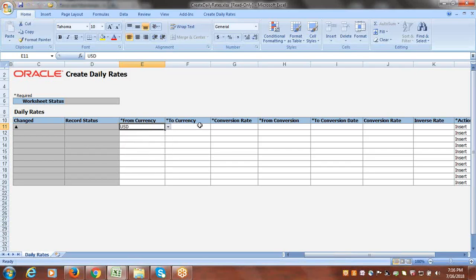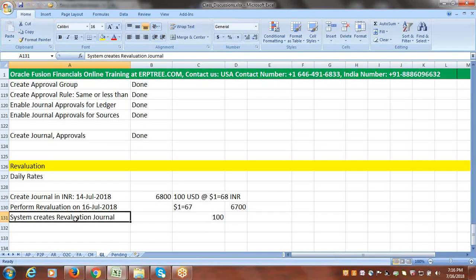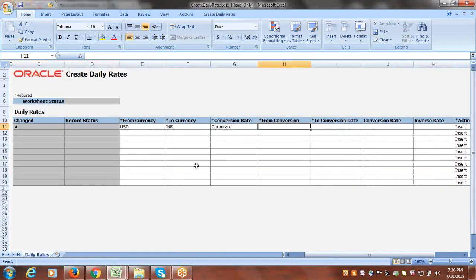So from currency, say USD, to currency you can take INR. Anyway, the system will create the inverse rate, so you can go with any from and to between those two. Say corporate rate we are going to use, from and to date. So as we planned here, we need the rate for 14th July.